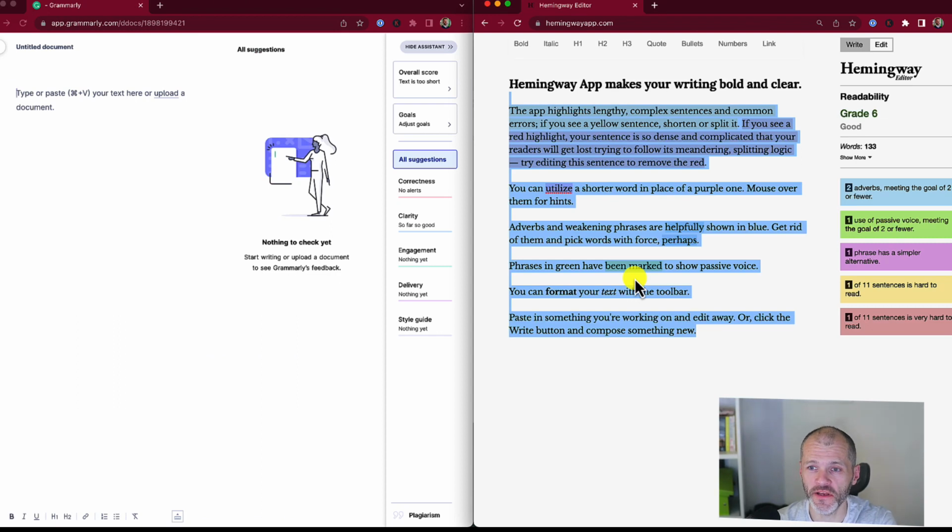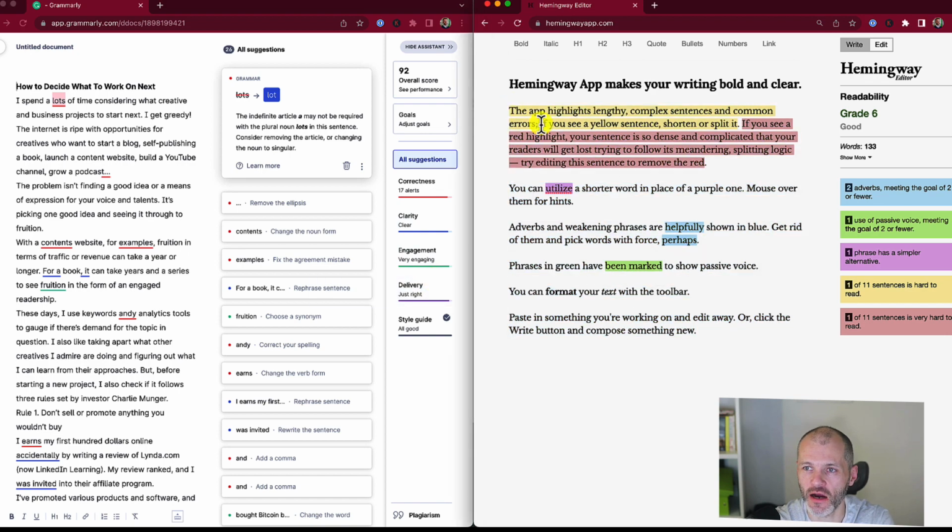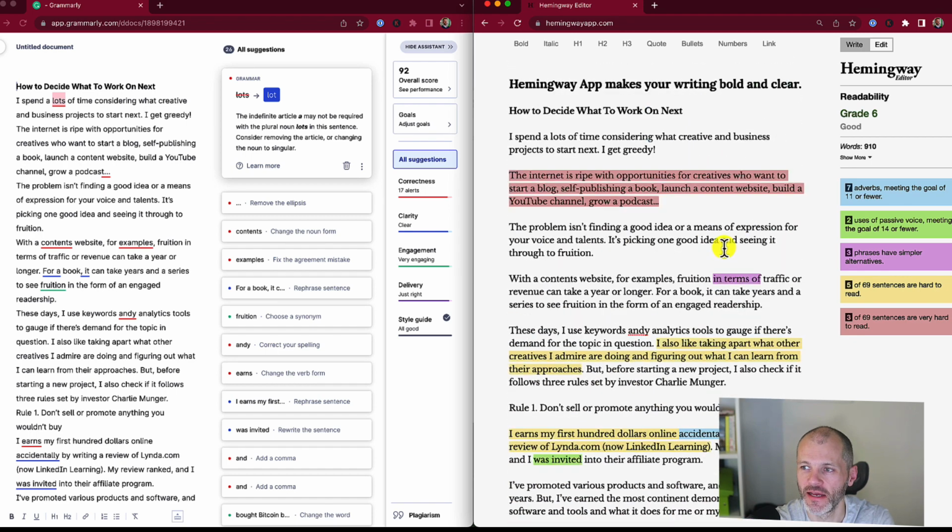Now let me show you a sample article in question. Before recording this video, I wrote an article with multiple grammar and spelling errors. It's all about how to decide what to work on next. Now I'm going to paste this into Grammarly first. And you can see instantly Grammarly scans it for grammar and spelling errors. And these are all identified using the assistant on the right hand sidebar. Now if I paste the same article into Hemingway Editor, it also scans it quite quickly. So yes, both tools look like they're working quite quickly.